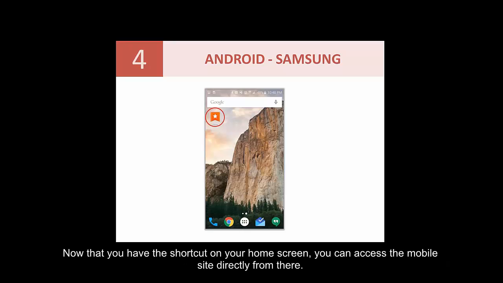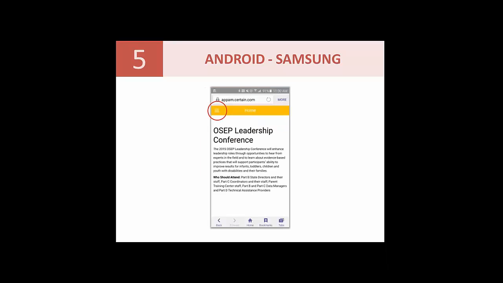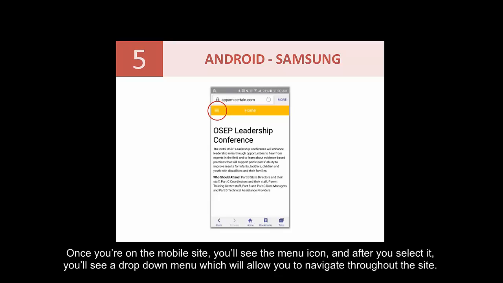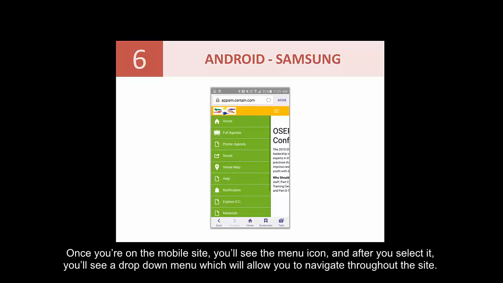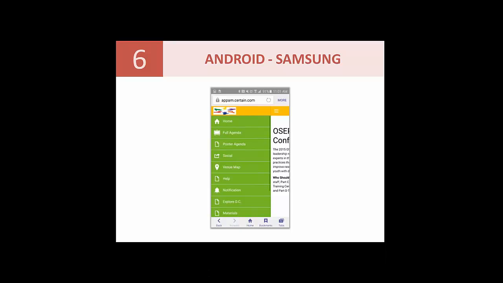The browser will automatically close, and you'll see the shortcut appear on your home screen. Now that you have the shortcut on your home screen, you can access the mobile site directly from there. Once you're on the mobile site, you'll see the menu icon, and after you select it, you'll see a drop-down menu which will allow you to navigate throughout the site.